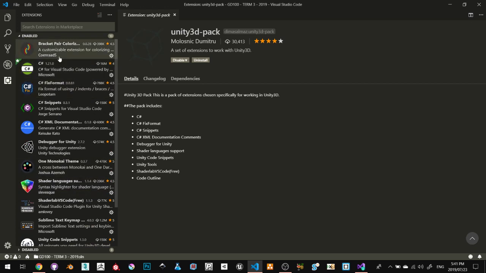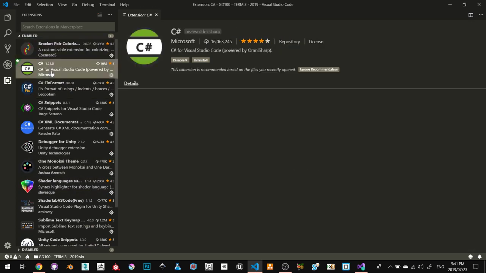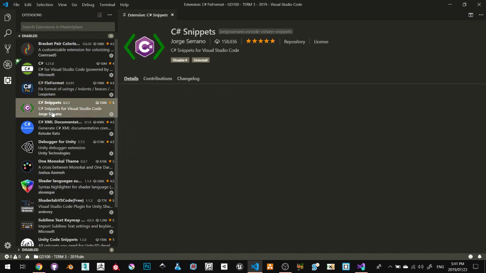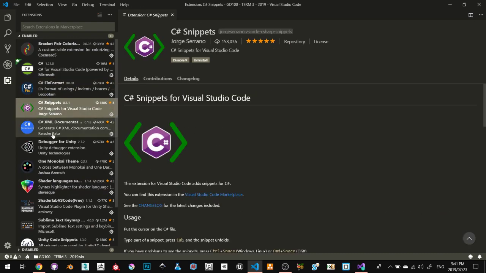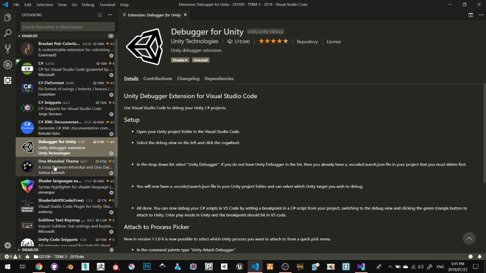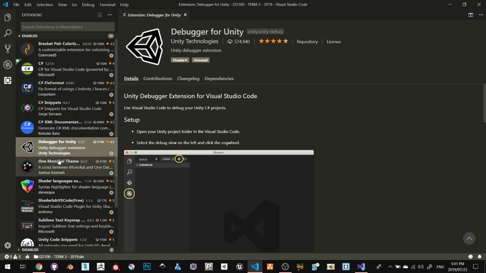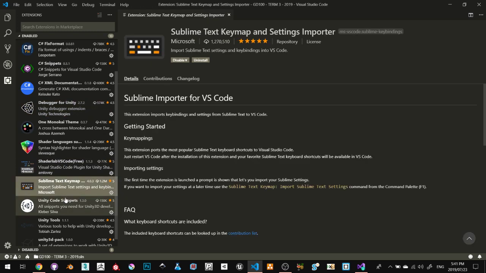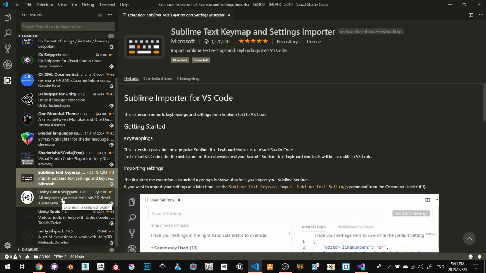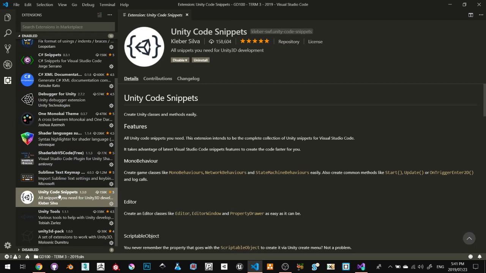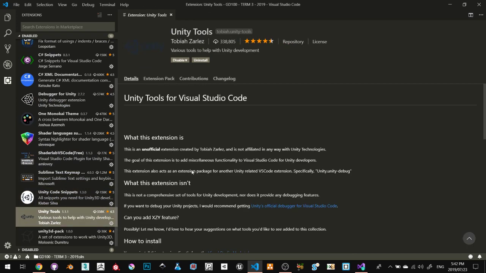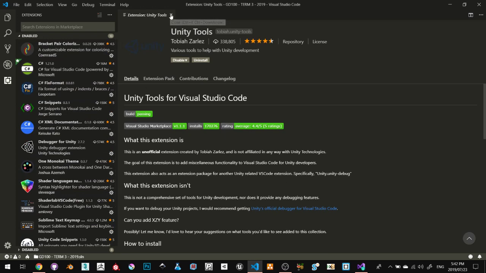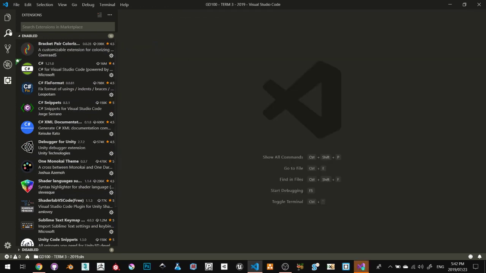So that is it. It'll be the brackets extension that you need, the C# one over here, C# FixFormat, the C# Snippets. If we go a little further down, install the debugger if you want to. You don't have to, but it is helpful to have it. And the Sublime Text Keymap, and the last two, sorry, are your Unity Code Snippets and then your Unity Tools. So those are the extensions that will make working with this program a lot nicer.